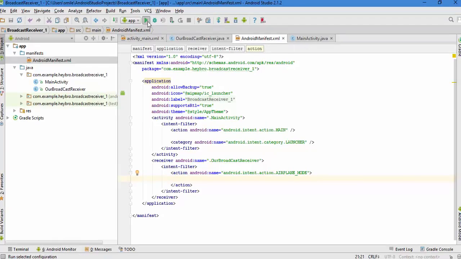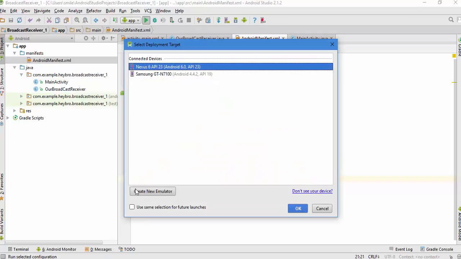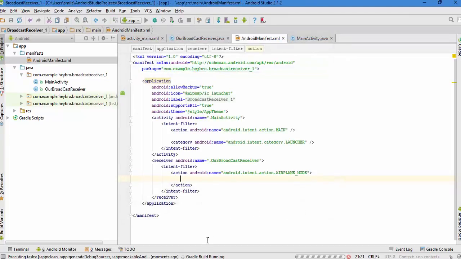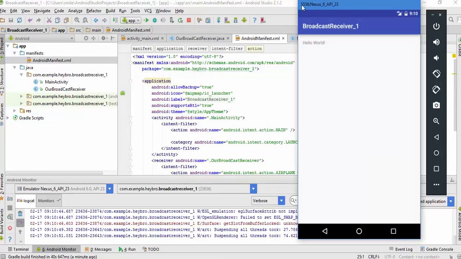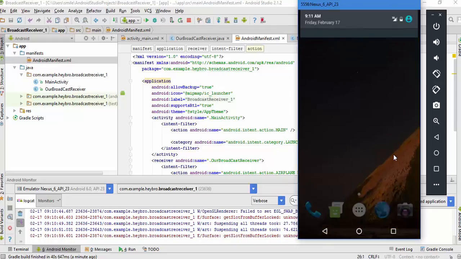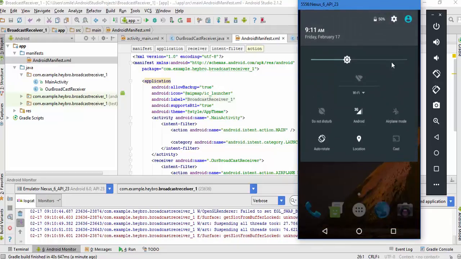Okay, let me hit run, choose my emulator and hit run, and here is our awesome app. Let me close this and change my emulator to airplane mode. So hit OK. So let's see, you are at the airplane mode, don't be afraid. Okay, so I hope you got the concept of how broadcast receiver works.